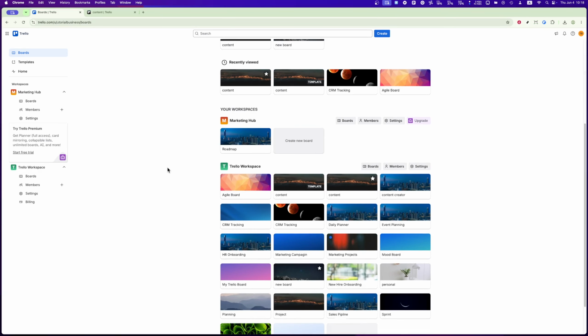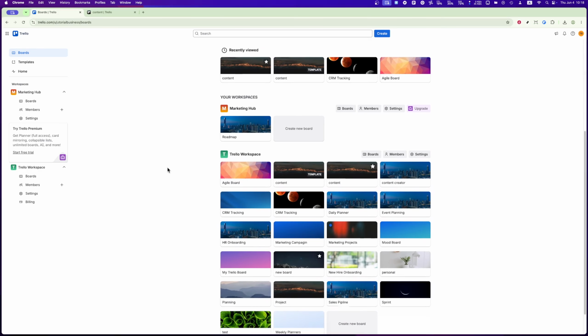Finally, don't forget about collaboration. Open any board you want to share, click on Share, and send invites to your teammates or collaborators. This ensures everyone who needs access to the board is looped in and ready to contribute. And there you have it, an organized, efficient Trello setup that's ready to streamline your workflow.